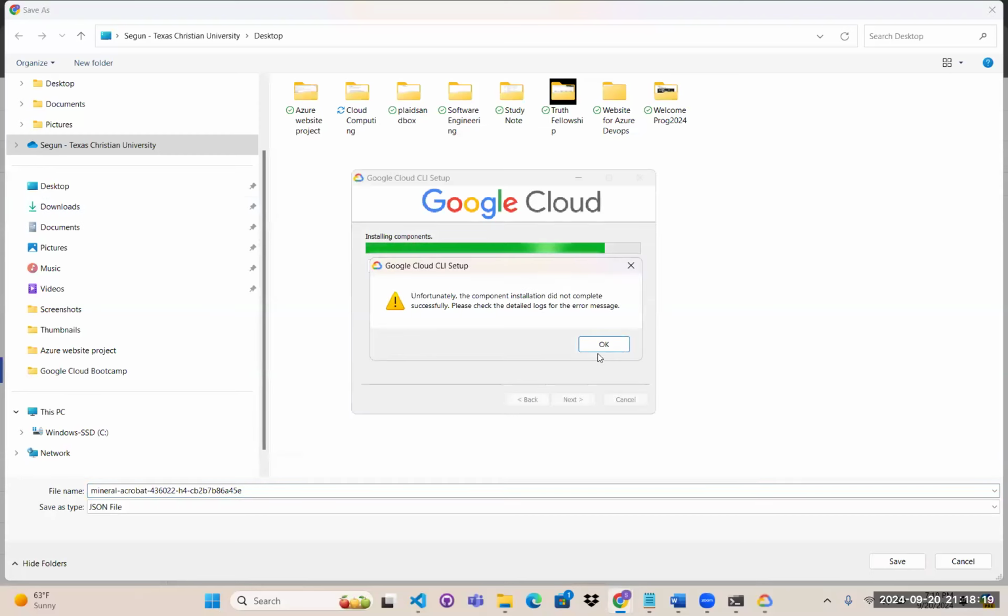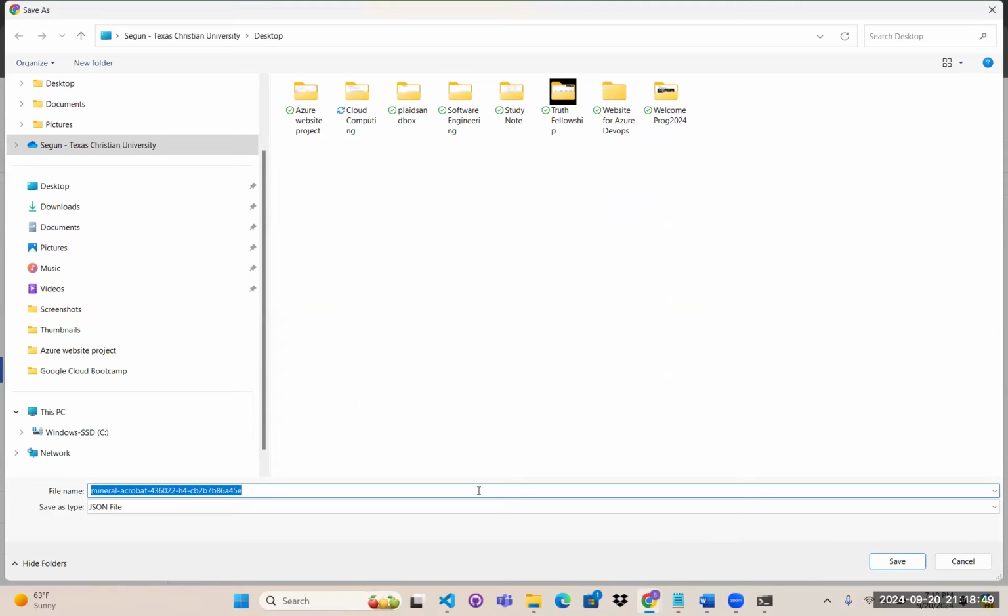So I think it's going to be under, unfortunately, the component key did not complete successfully. Installing, okay, let me see, failed to install. Oh, okay, so I think the problem is with the Google Cloud CLI. So why? Let me see, cancel.